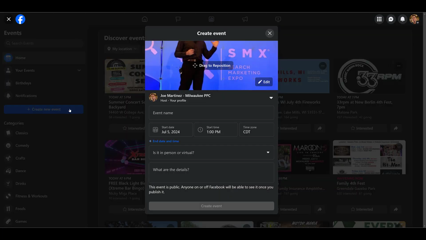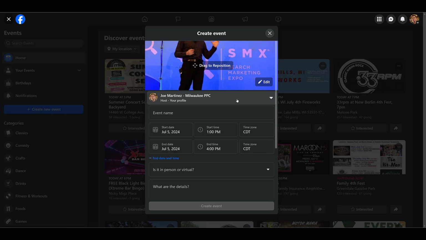Since I'm already logged in to the page where I want the event to live, I don't have to change anything. But if you manage several pages under the login, you can click down on this arrow. There should be a dropdown, and you can choose which Facebook page you want to create the event for. By default, it's pulling in my Facebook page main banner image, but go ahead and edit this image to better fit the event you're trying to promote. But for now, I'm just going to name my event.